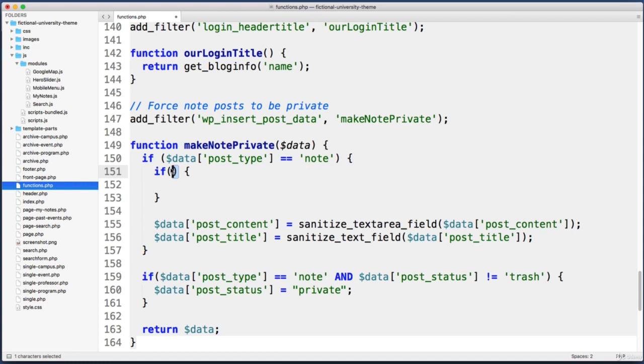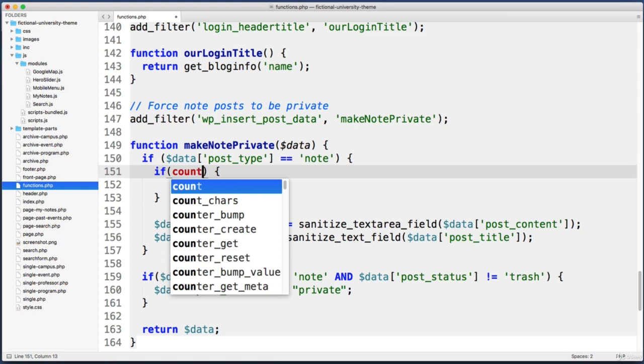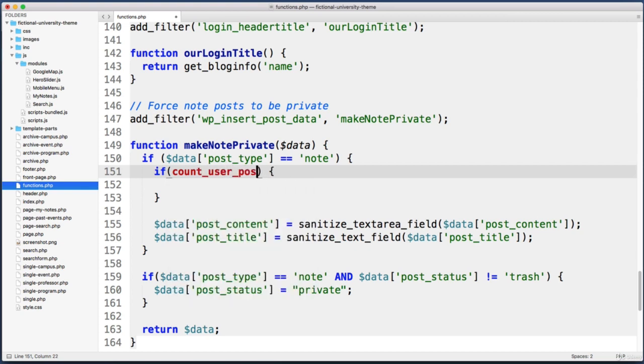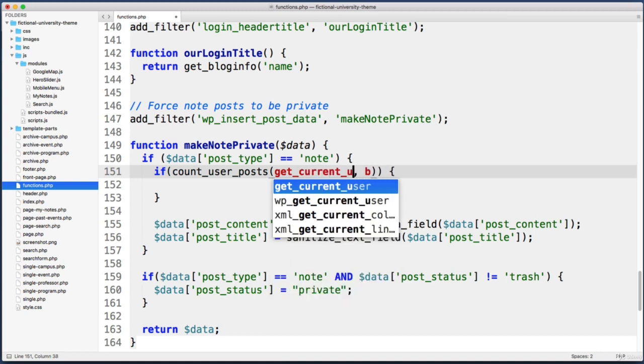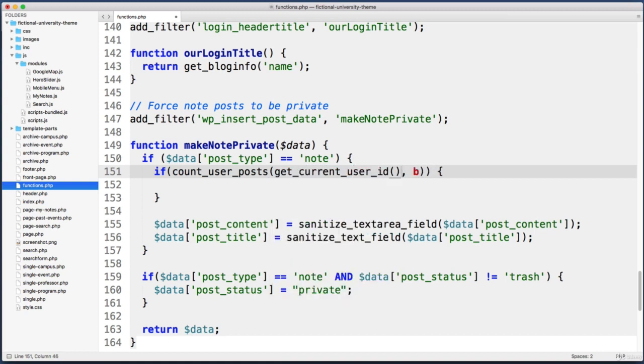So within the condition, let's say if, and WordPress has a function named count user posts, and it's a function, so it gets its own set of parentheses. And we want to give this function 2 things. So A, B, right? 2 arguments. The first argument is which user account you're trying to count the posts of. So instead of this placeholder A, let's say get current user ID, right? Whichever user is sending off this request.